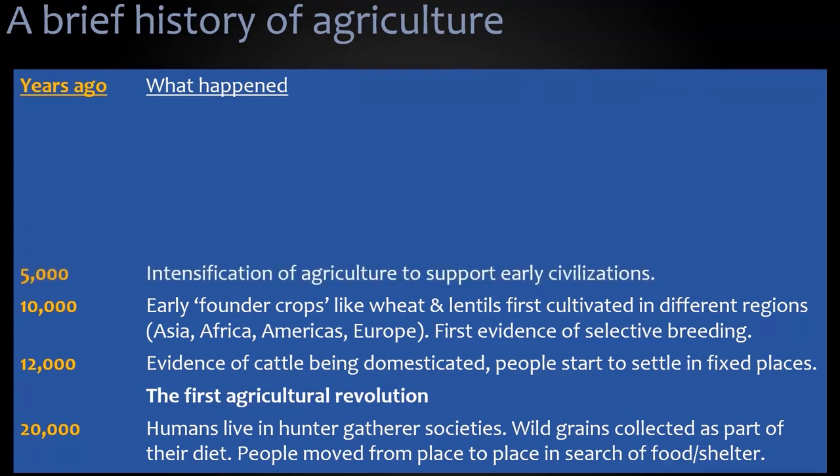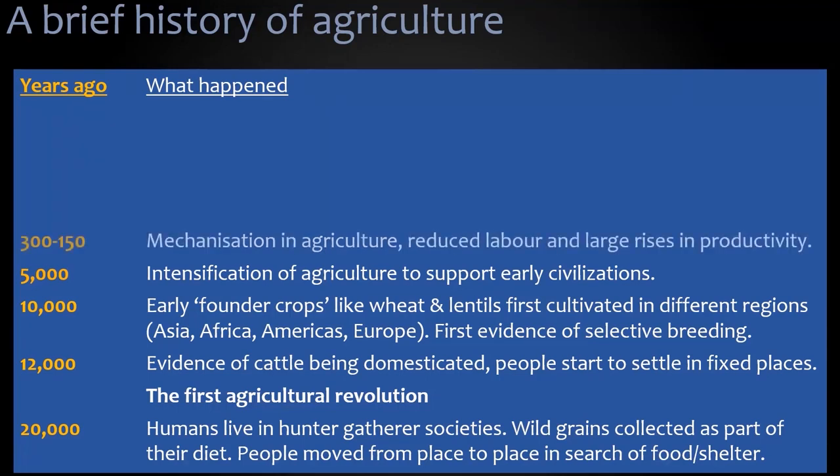5,000 years ago, as early civilizations were created, we saw the intensification of agriculture to support them. Larger populations needed more food, which needed a more intensive and more managed form of agriculture. This existed for thousands of years, but it's only in the last 300 years or so that we started to mechanize agriculture to reduce the amount of labor required, and this led to large rises in productivity.